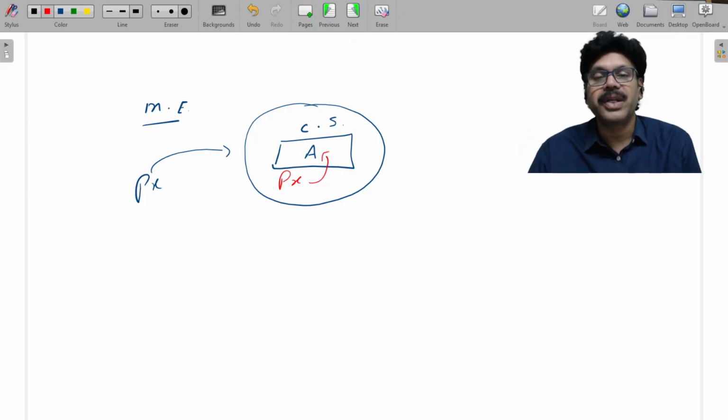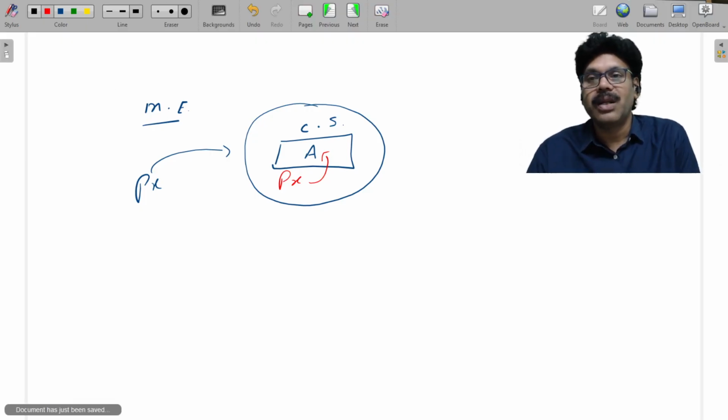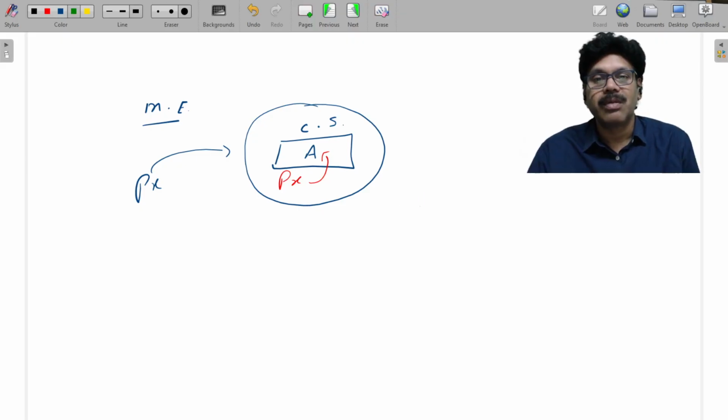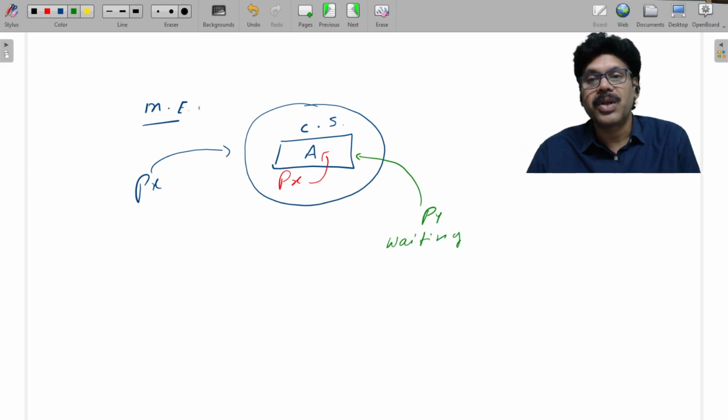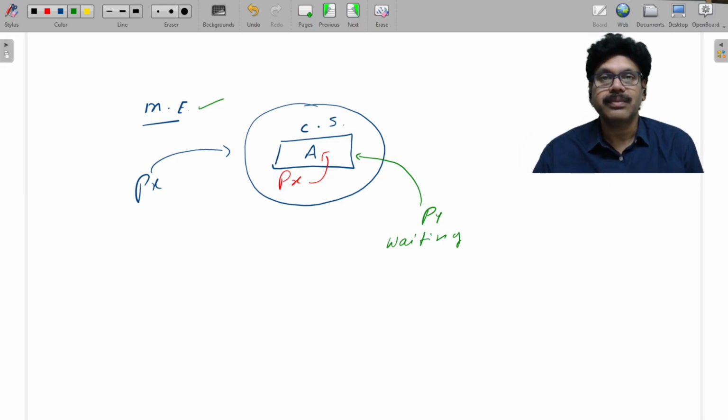Once you enter the critical section, you need to lock it. Otherwise, if it is open freely, then everybody can come inside. Process X is responsible for locking. Then it is locked. In the meanwhile, some other process, PY, would like to access the critical section. Immediately the OS will say that it is not freely available. Then it is supposed to be under waiting. This is the property of mutual exclusion.